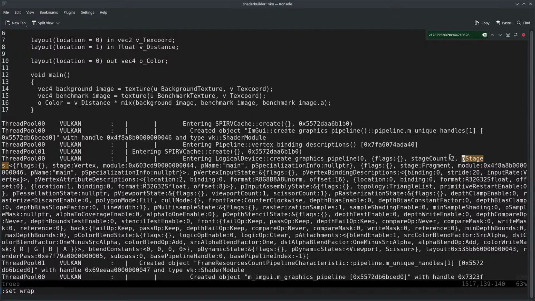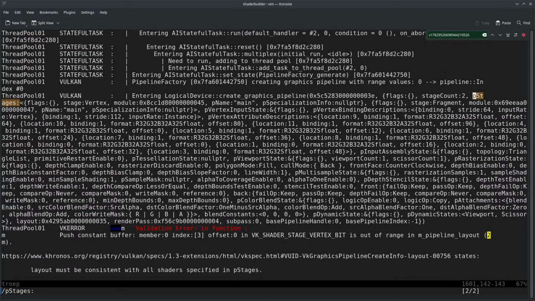Create graphics pipeline. Input states. Binding descriptor. No, and the P stages is just two stages. It's just the vertex stage and the fragment stage. And it's not talking about anything related to push constants at all here. So I don't know. But I think this is the P stage it's talking about. But okay, let's jump to the next one.